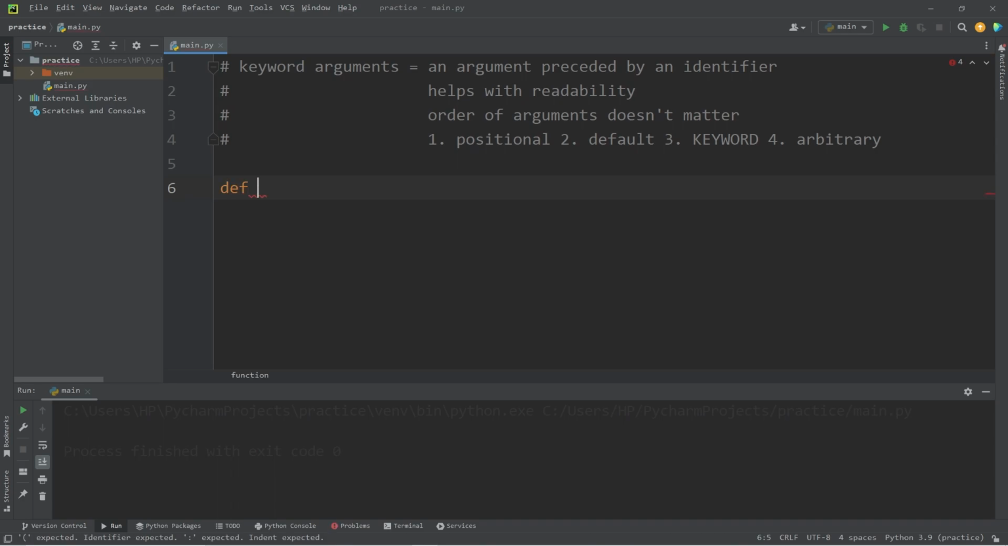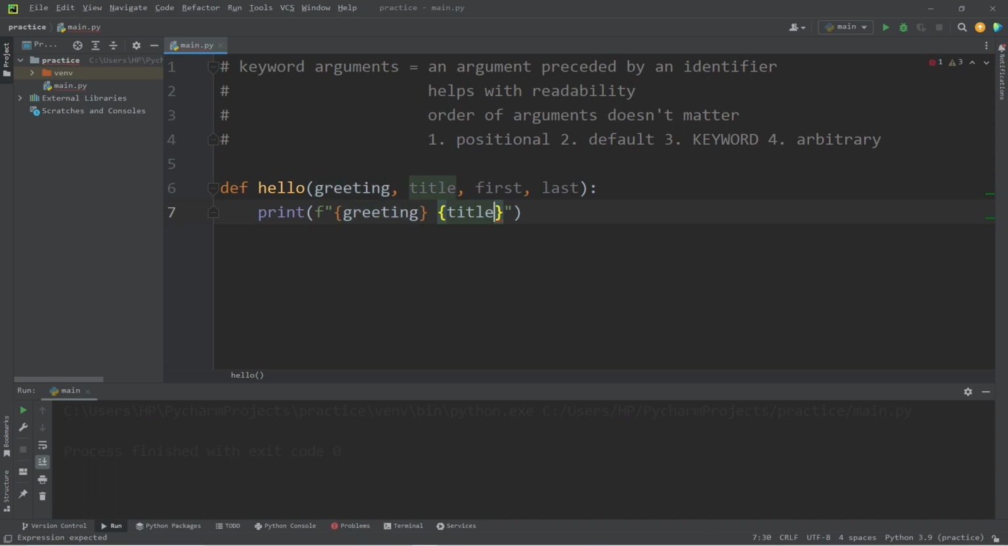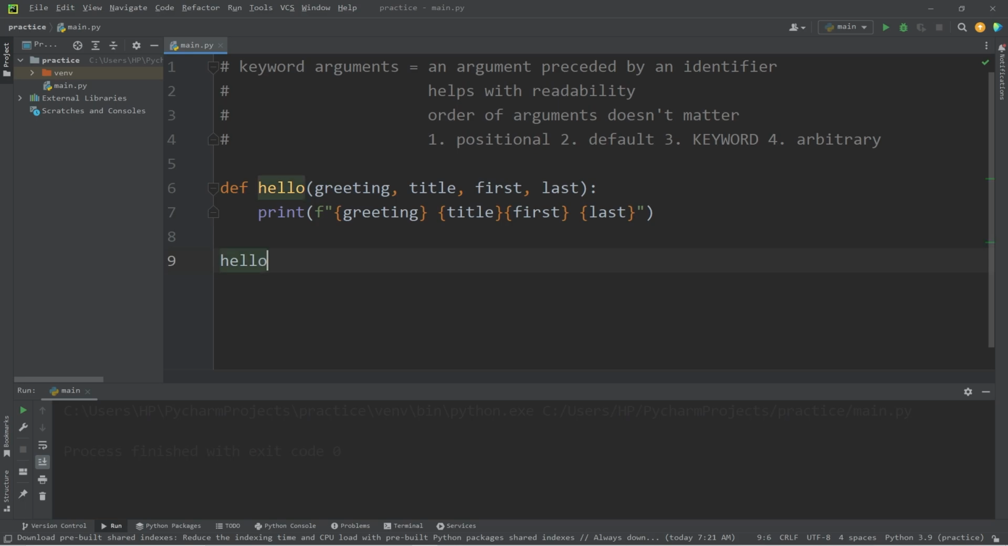Suppose I have a function to display a message, like a greeting. I will name this function the hello function. We will need a greeting, a title (Mr., Mrs., Doctor), a first name, then a last name. All I'm going to do within this function is print an F string. I will print my greeting, the user's title, first name, last name.